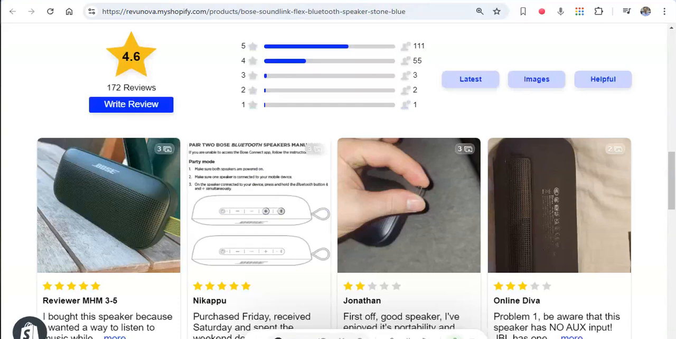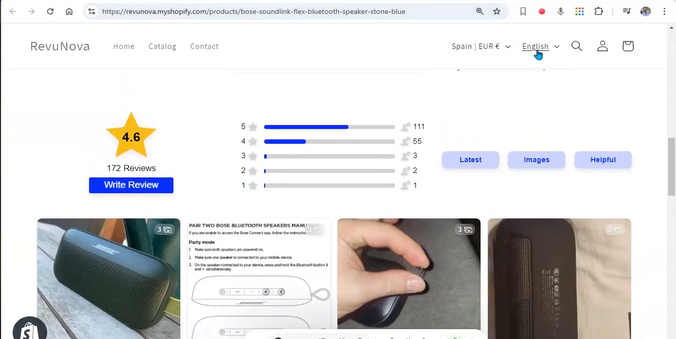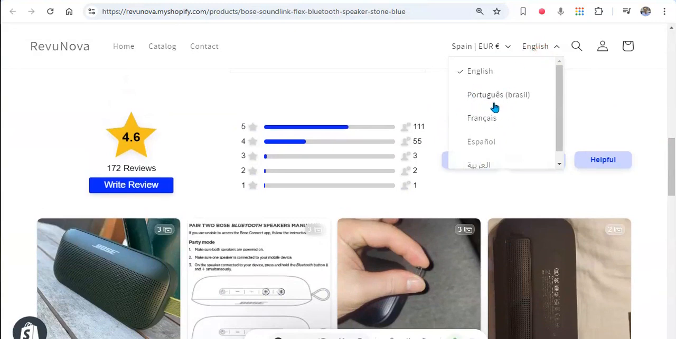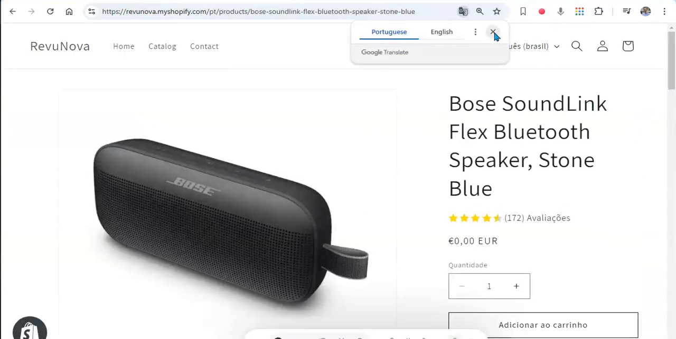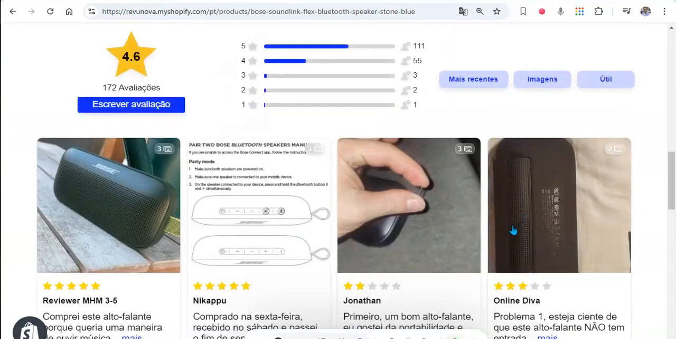Let's test this feature. Return to the product page and change the market to Portuguese. Watch how the translation instantly updates everything, from the title rating to all reviews section content.